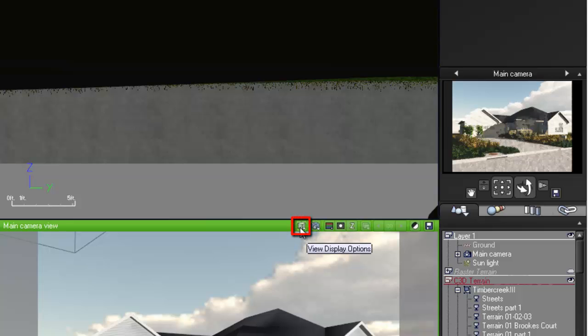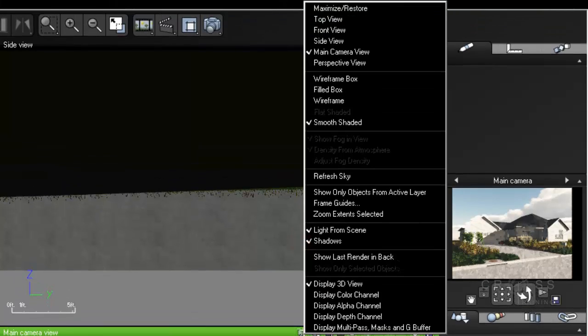If I click on it, a context window will open. And there are several settings here, and some of these settings also exist in these other buttons, but some of them are unique to this button, such as how you want this main camera view. Do you want it to be a top view, front view, side view, perspective view, or just main camera view, which is the default?